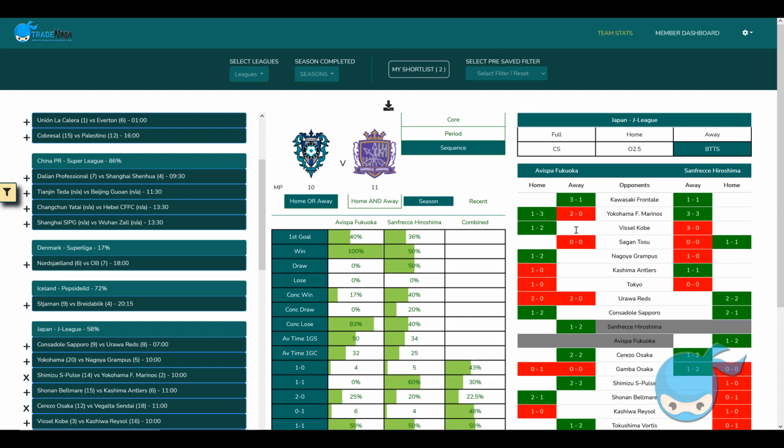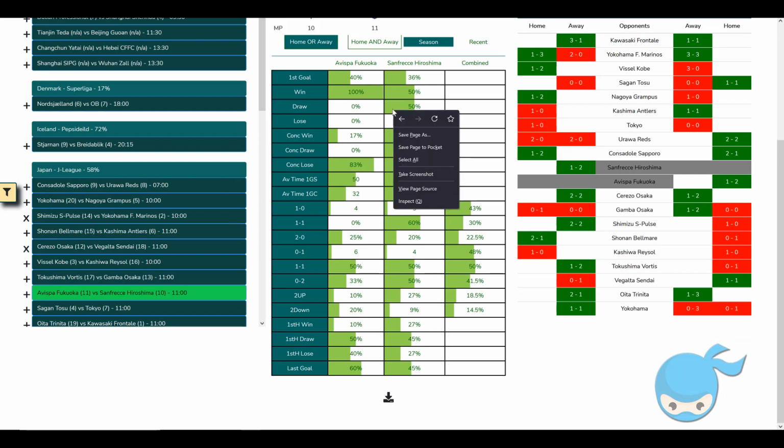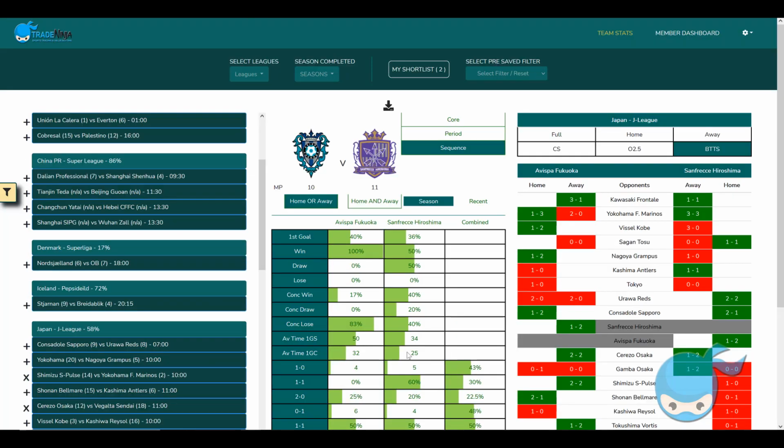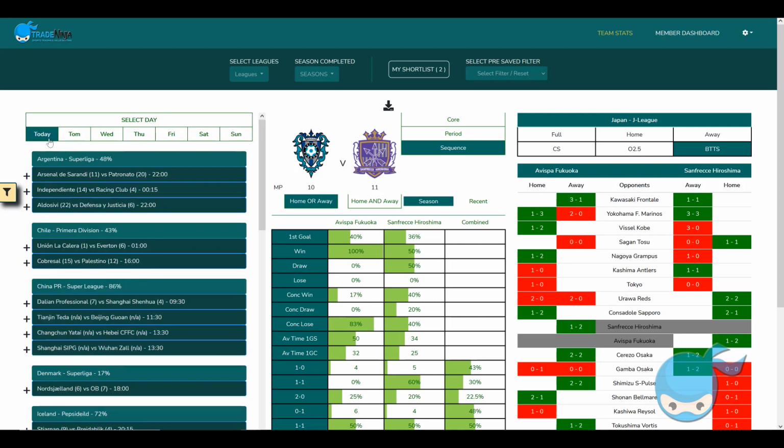To explain a few other features we have with the tool, you'll notice the icon here, which will be available at the top and the bottom of the screen. That icon there will download all the core stats for all the fixtures that you've got selected for the day you have selected. That'll download it into a CSV file for you to do any other interrogation or analysis you may want to use.